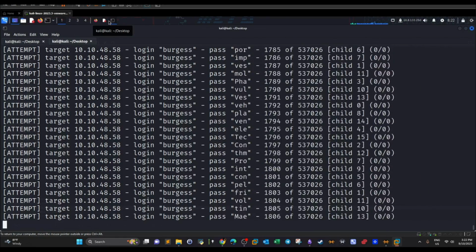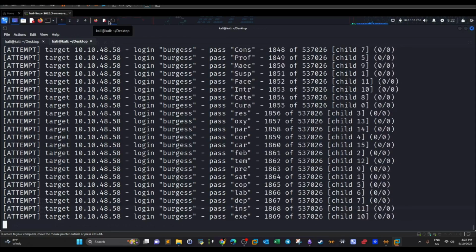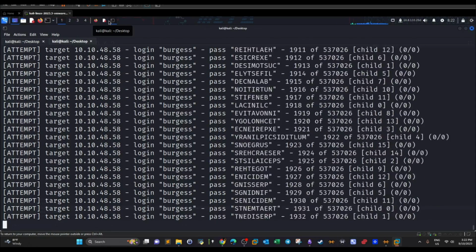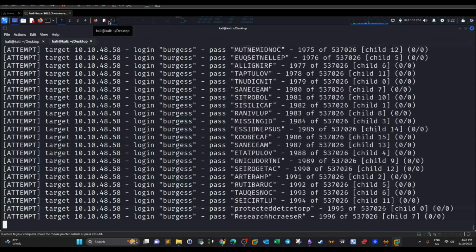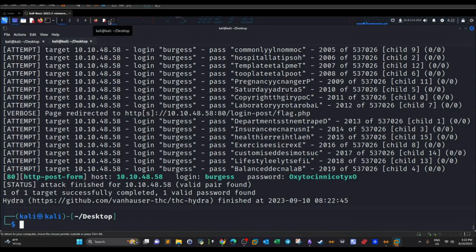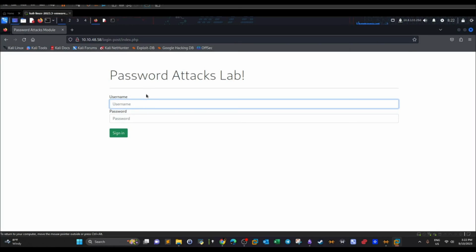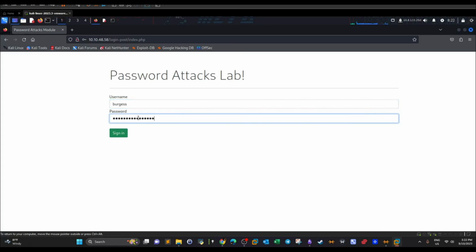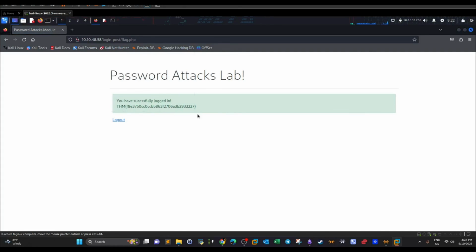Taking longer than expected. Oh, we found it. So that is the password. Let's try it. Username is Porges and this is the password. Sign in and it worked. So that is the password, guys.